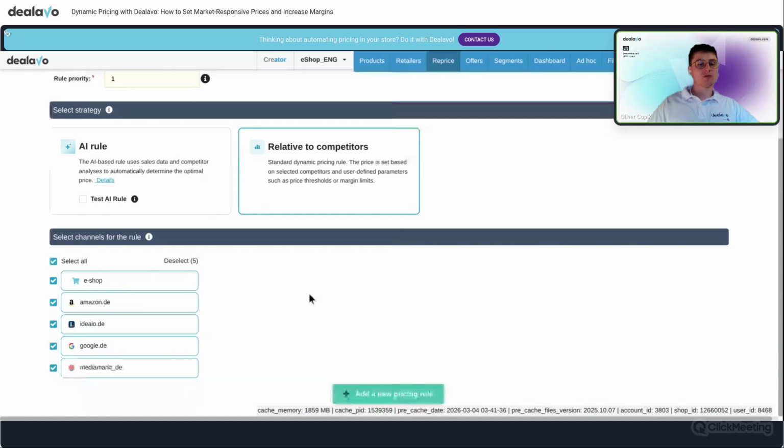So we choose the strategy to relative to competitors pricing. We choose the channels for which we build the rule right now. Of course I will have different pricing for my shop, for my Google Shopping, than I will have for Amazon or any other marketplace. I will build a totally different rule for my Amazon, for my eBay, for any other marketplace. So let's say right now I'm building the rule for the shop and then for the Google Shopping.